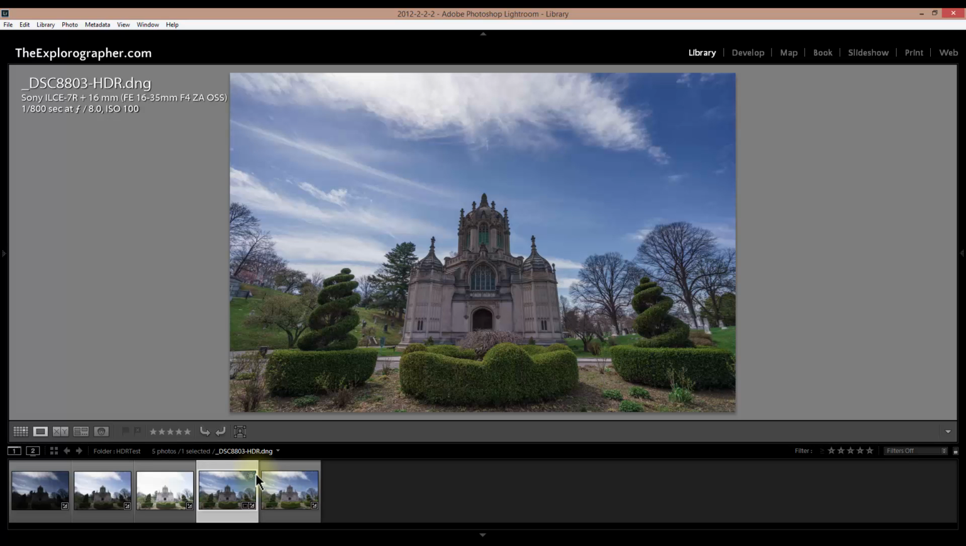I don't know yet. But what I do know is I've done a side-by-side comparison between a Photomatix file and an HDR Merge file from within Lightroom, and I want to show you those results. Okay, so we're going to do an XY comparison between the two photos.